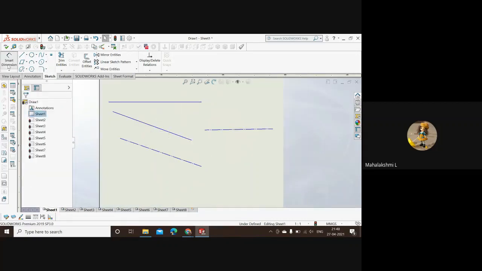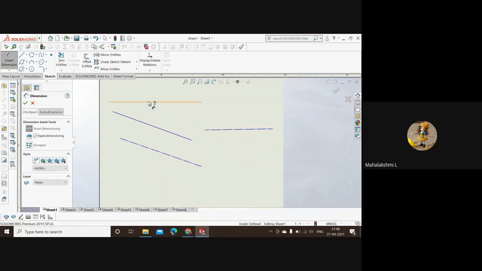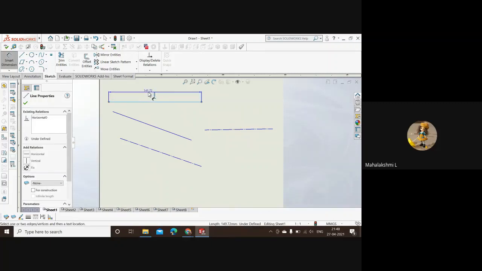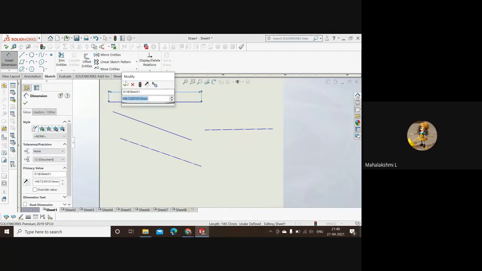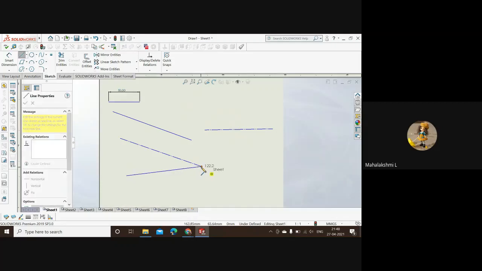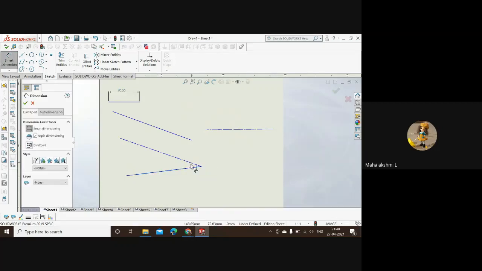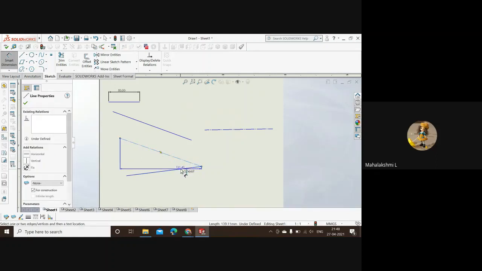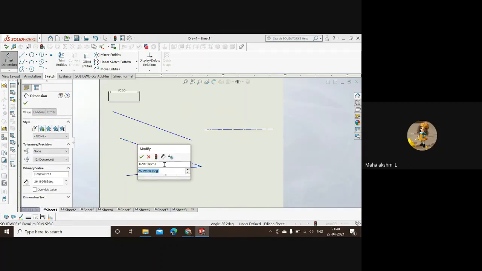Now click on the smart dimension option. If you want to know the length of this line, select the line, drag upward, you will get the length. Now we have to change it to whichever value you want. Now I want a 50 mm line, so I get a 50 mm line. Next, we can also determine the angle between two lines using smart dimension. I select the two lines. Now I get the angle. I can make the angle whatever value I need, like 30 degrees and so on.